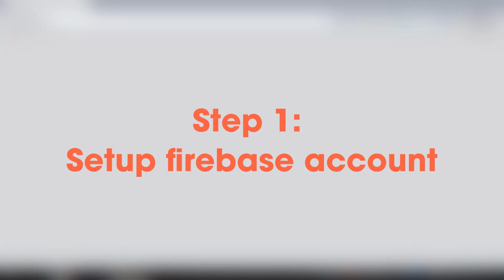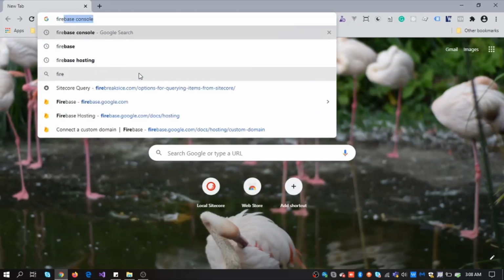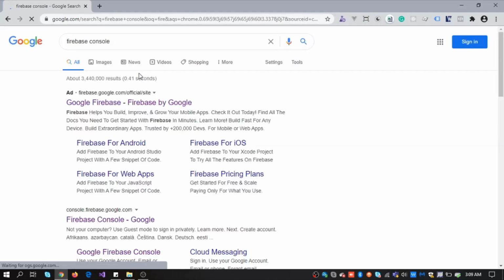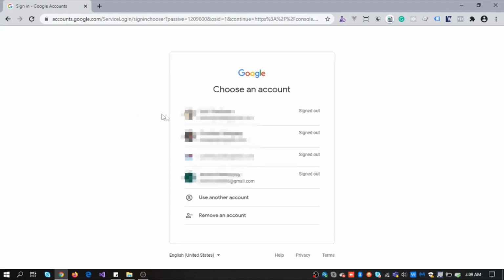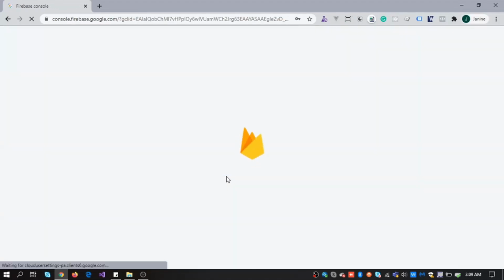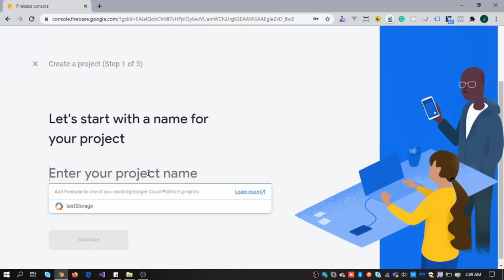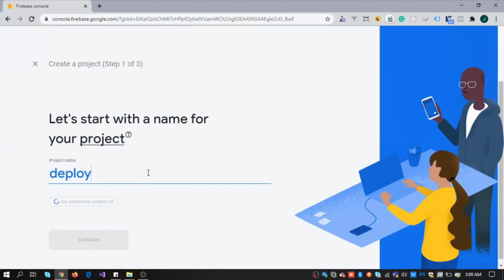Okay, so first, we have to set up a Firebase account. To do that, navigate to the Firebase console. It will ask you to log in using your Gmail. After logging in, click on the Add Project button. Give your project a name. Let's call it Deploy Angular Project.